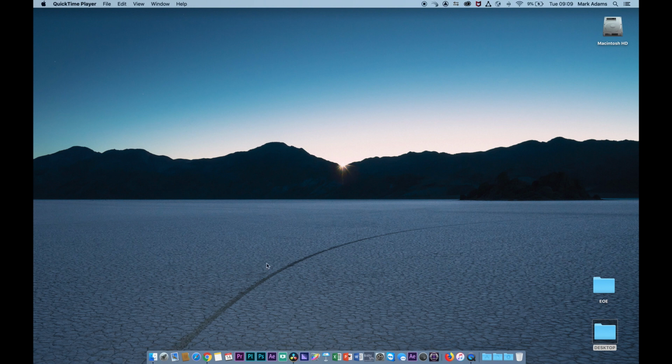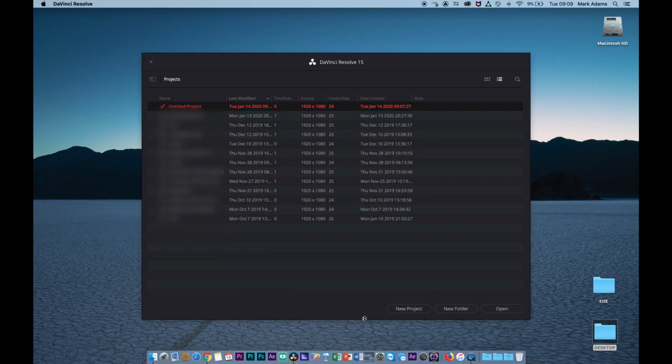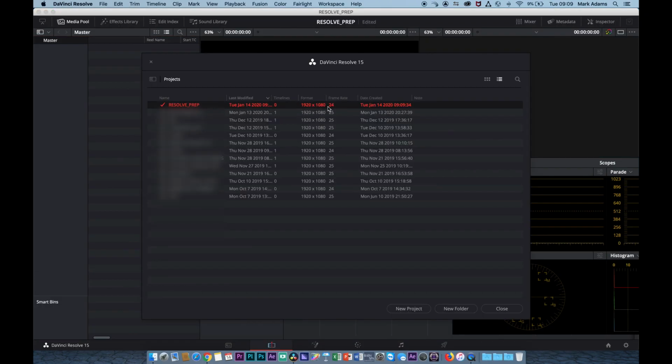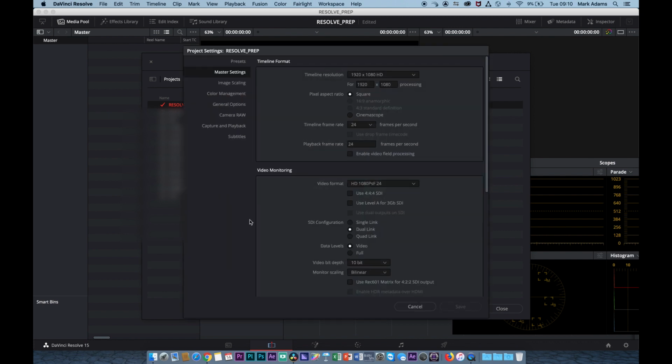Okay, so I'm going to go to Resolve, and I want to create a new project. Create. You can see in Resolve, it's going to default everything to 24 frames, which is not what we want. We're going to need to change that. The way you do that is you can right click on the orange project highlighted, and you can go to project settings.